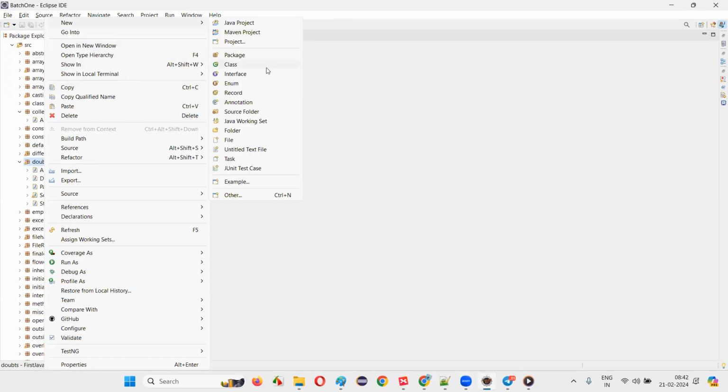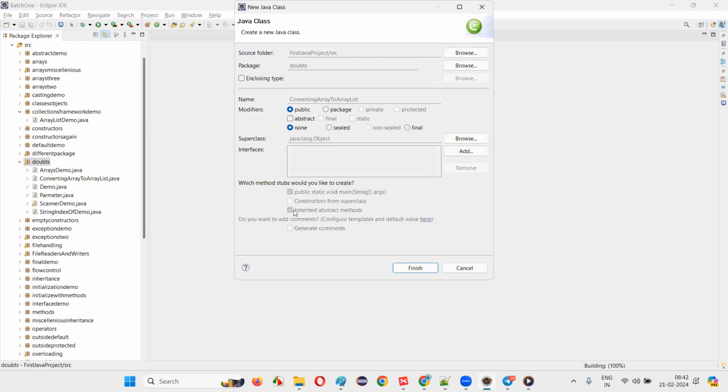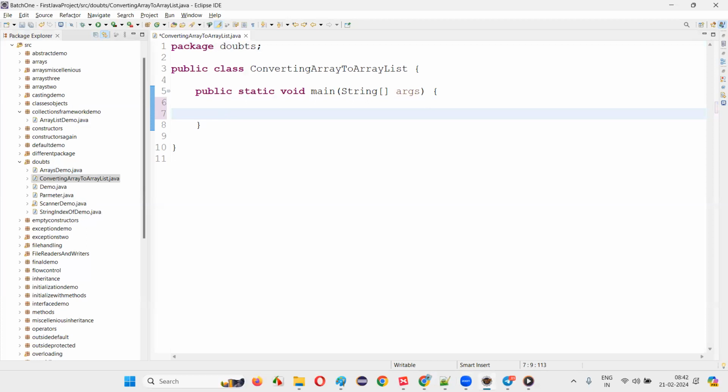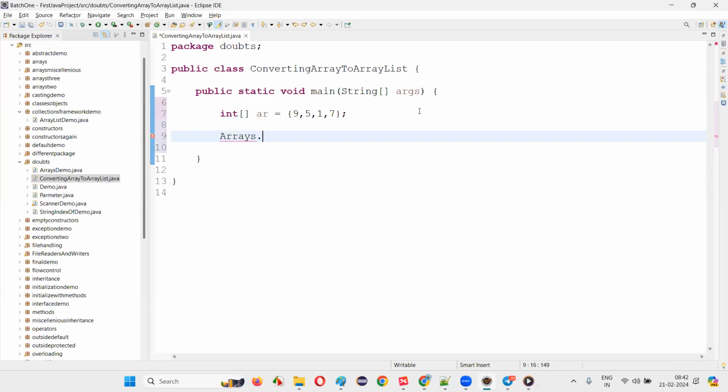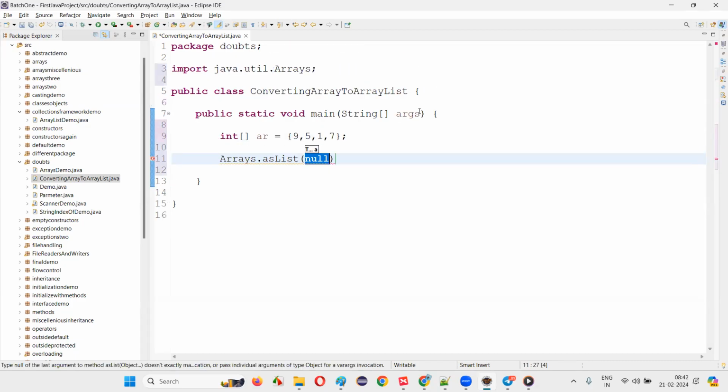So here, converting array to array list. Main method. First I'll create an array and convert that into the array list. First of all, let's see what will happen. Integer array ar is equal to 9, 5, 1, 7. This one I want to convert into array list. For that I have to use Arrays class, Arrays.asList of ar. Let's see what will happen.